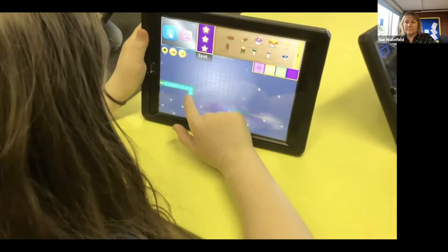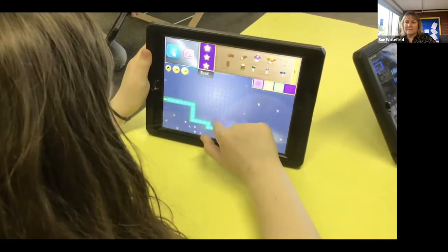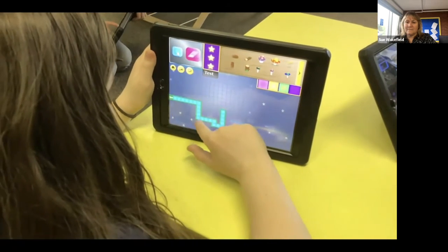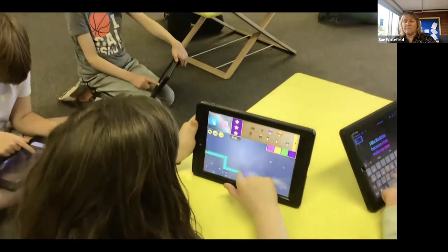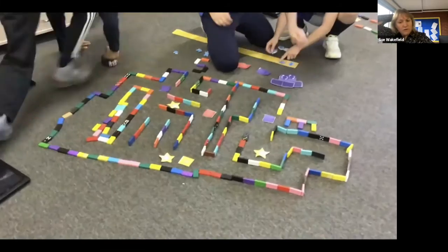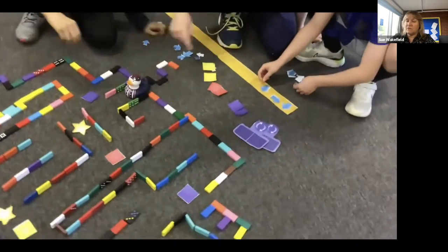I remember making mazes because you can make it as complicated as you want, and it can be all curvy and stuff like that. My kids love mazes, and we do celebrate a maze day every year. This is a student who's creating a maze that she's then going to share with the rest of her class so they can solve it.